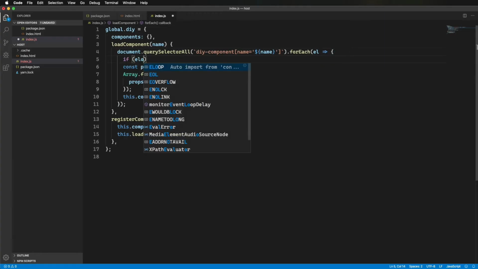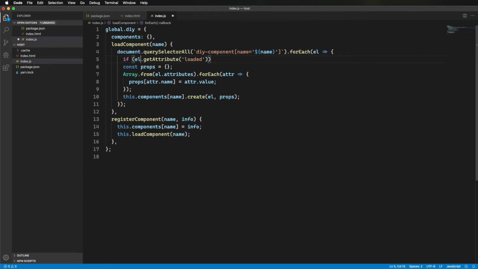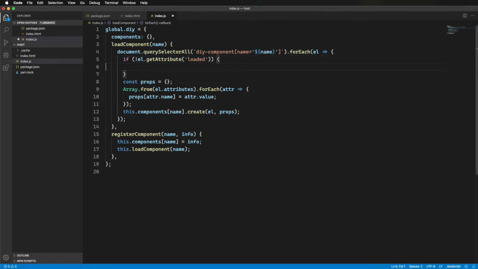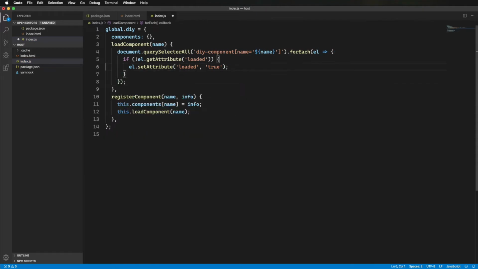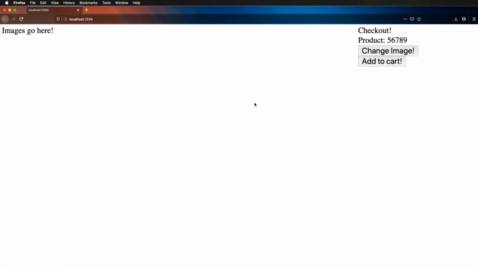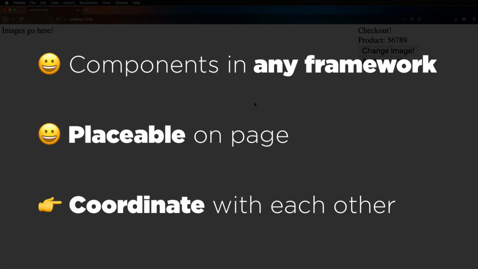All right, one more thing. I want to make sure we don't create a micro-fe component twice. So I'm going to set the loaded attribute on an element and use that to make sure it doesn't happen again. Okay, that's looking really good. All right, I think two requirements down, one more to go.